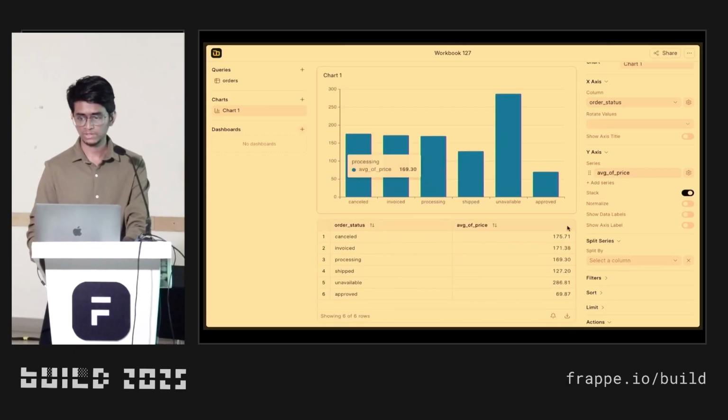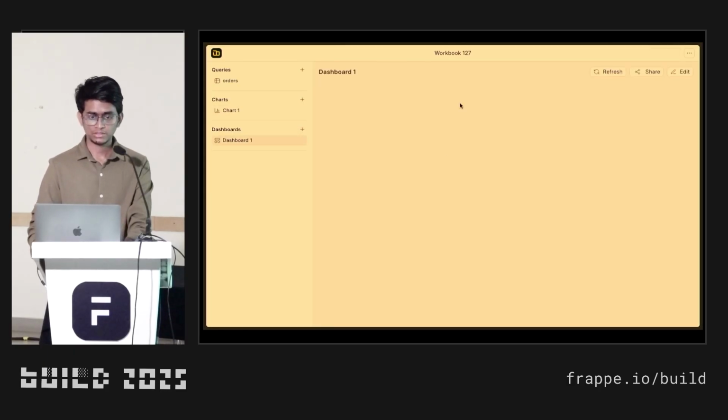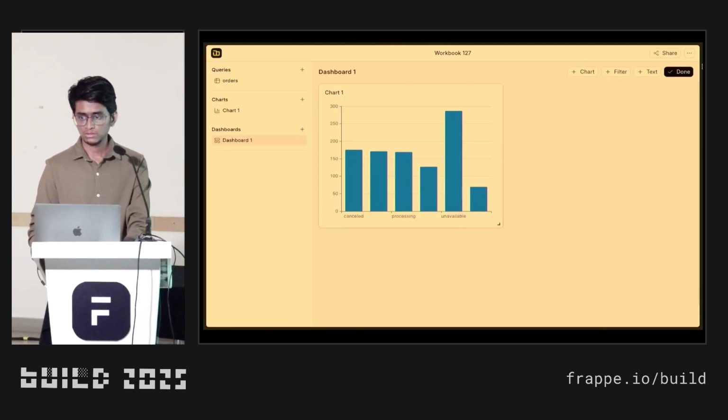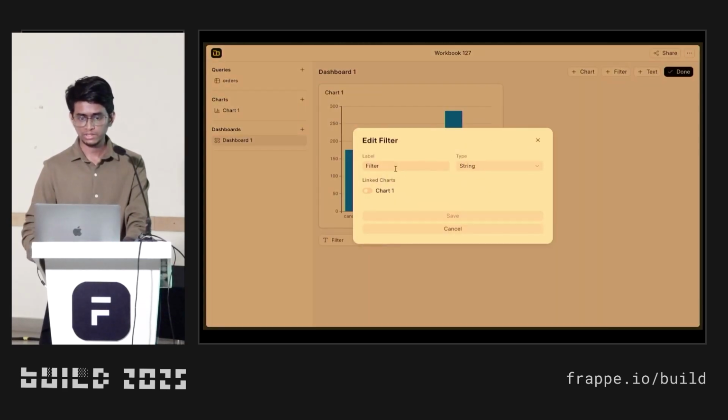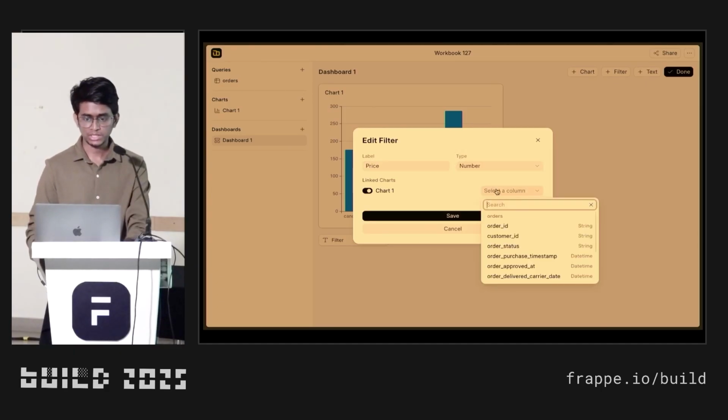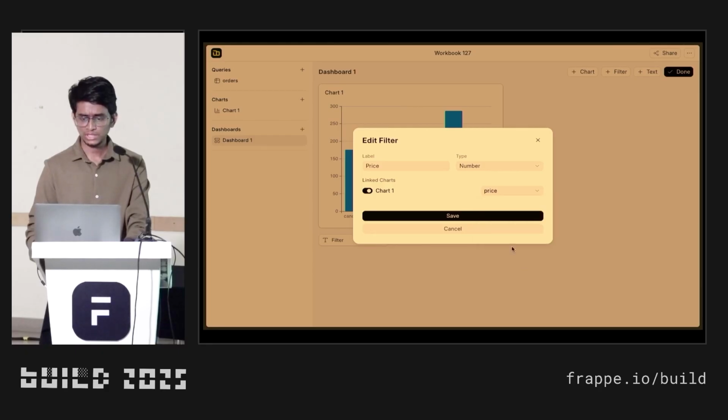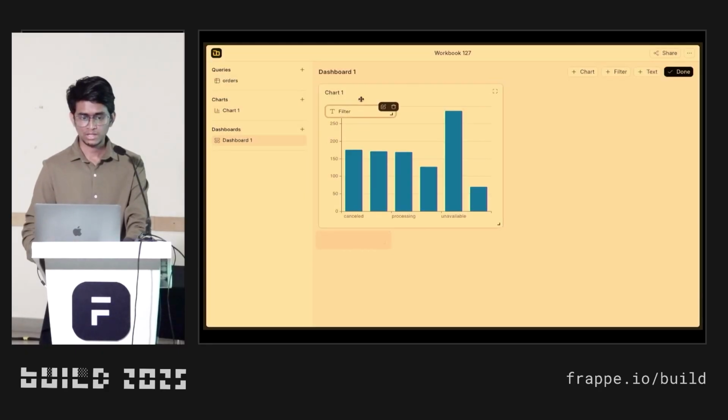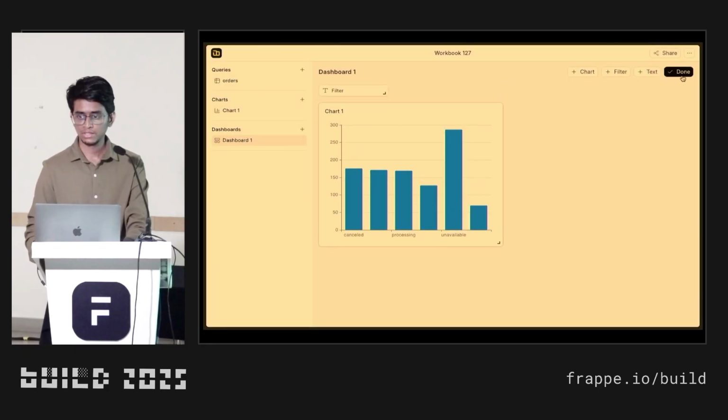Once you have charts, you can drag and drop to create a dashboard. You can add a filter here. Let's say price is a number. You connect the chart here, you select the price, save, and done.